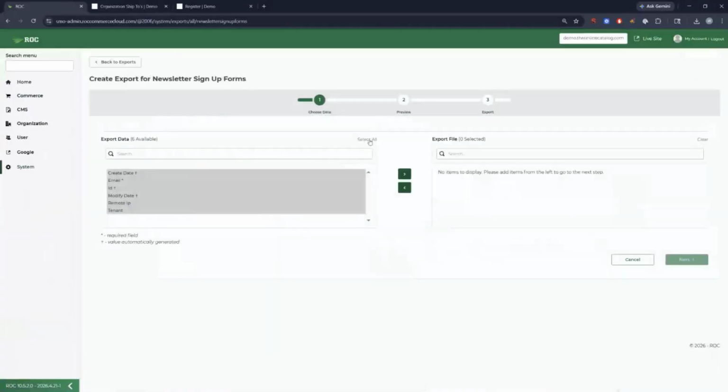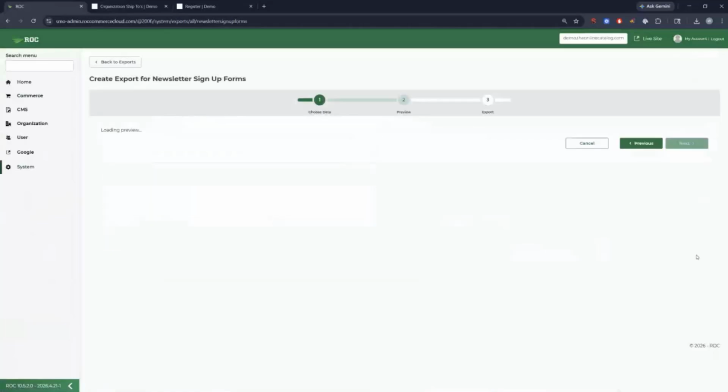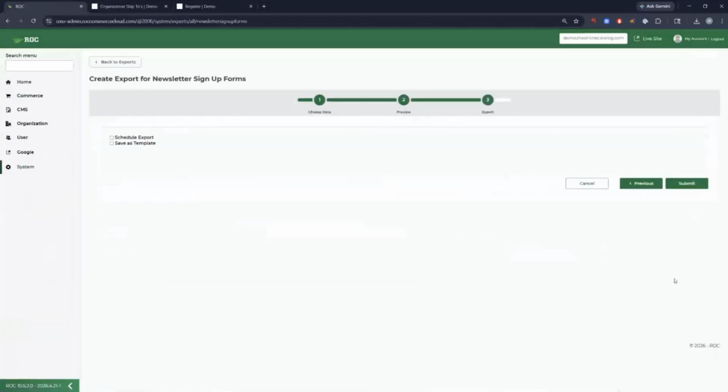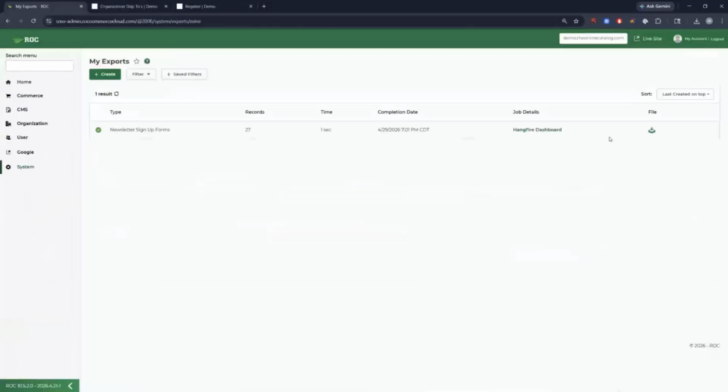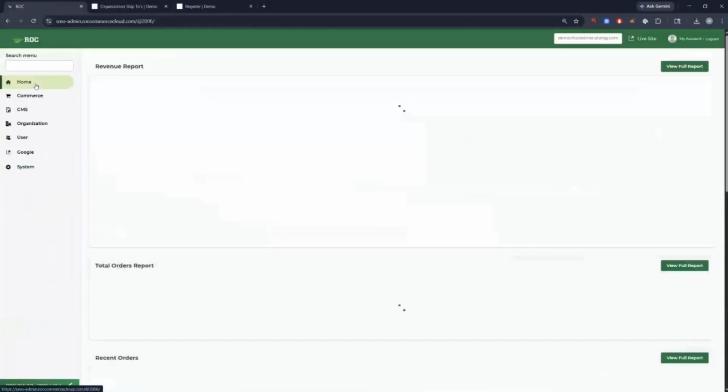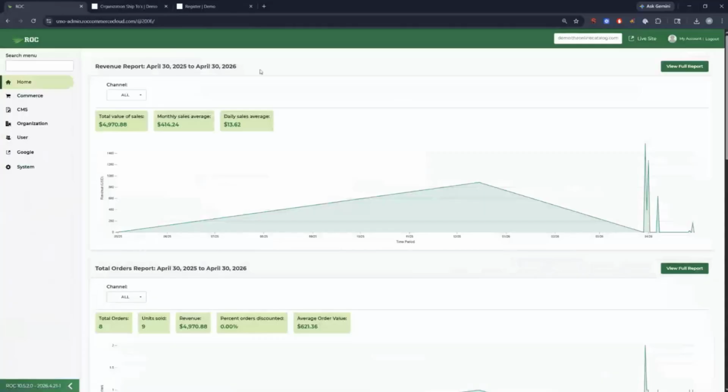From there, you can select all the fields to include in the export, view the preview, and then submit for export. This will then create an export of all the newsletter signups that you have so that you can load it into your own marketing tool. From there, that is all the features for the users that will be useful for you guys to implement with your customers.